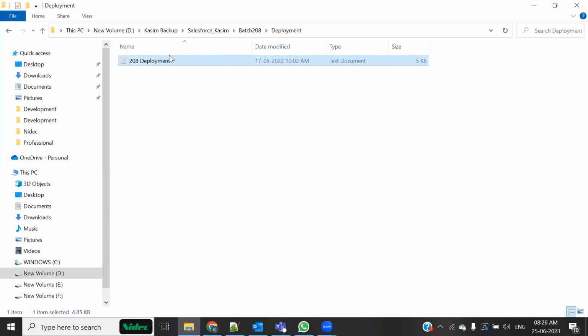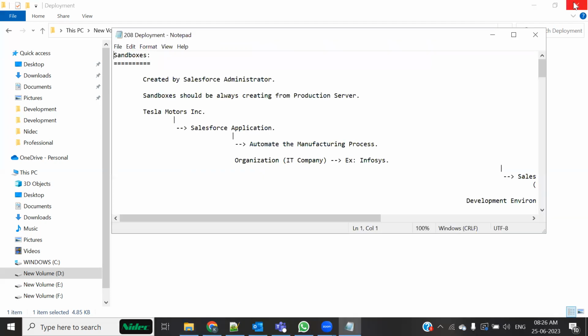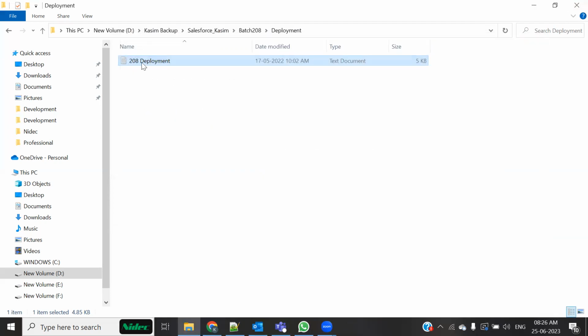Now let me see what file I have created. Oh, I wanted to open this with this.